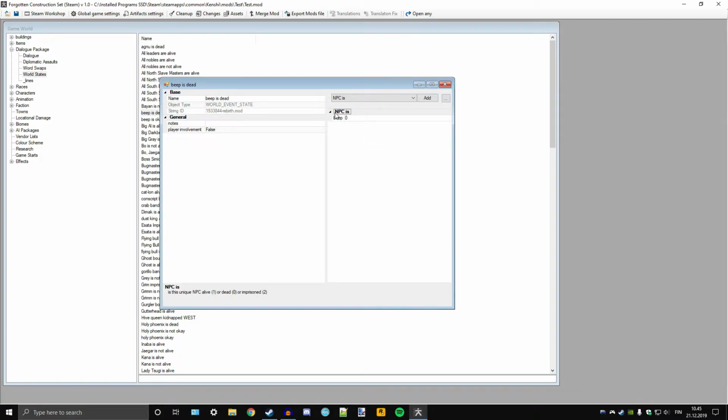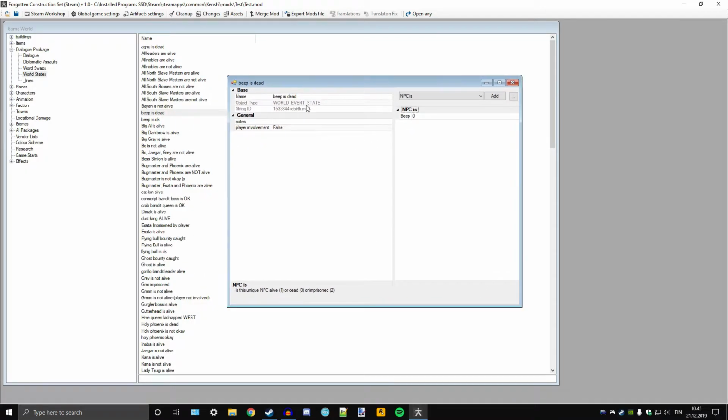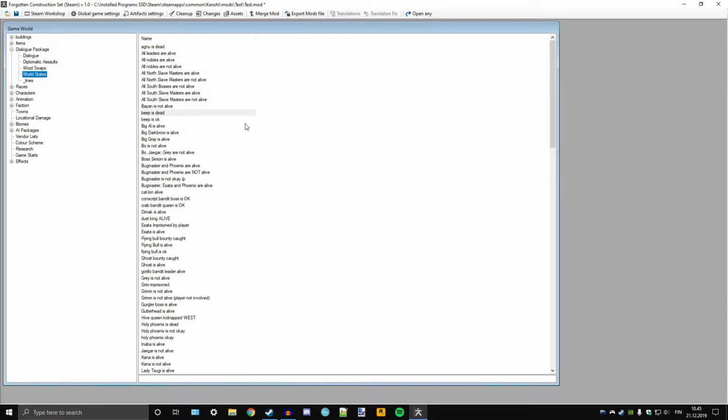true or false questions or statements usually have just 0, 1, and then possibly 2. But this means that beep is dead when beep is no longer alive or in existence. And you can use these world states to alter different events, and we'll go into that a little bit more.